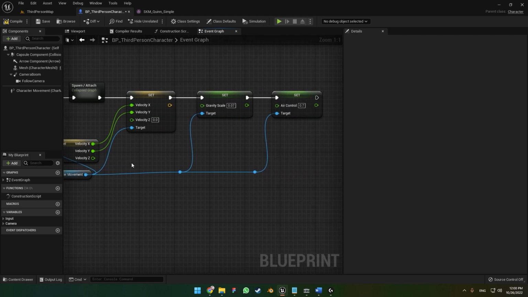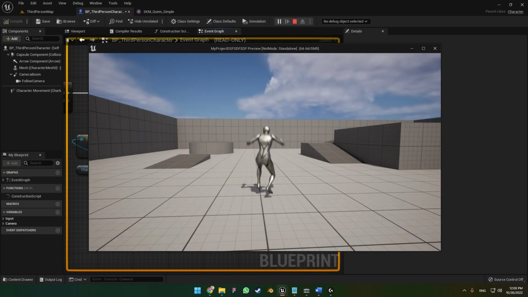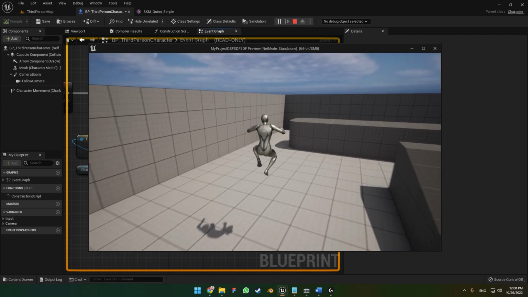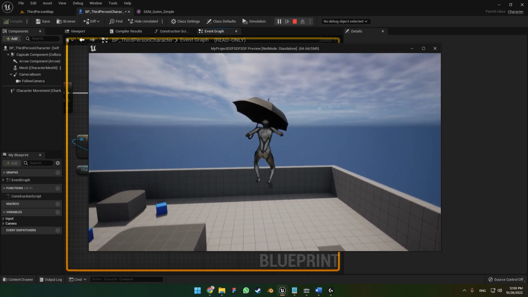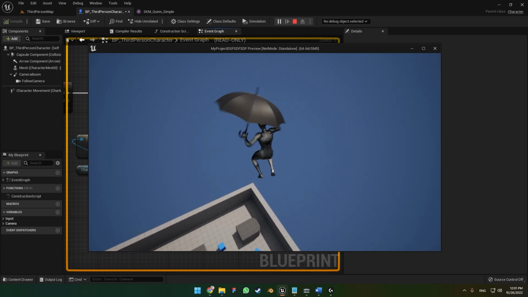So what's happening here is the velocity z is going to be changed only by the gravity scale. So the gravity scale of 0.07, which is low, is going to be modifying the value of the z-axis. The z-axis is where the character goes up and falls. And then when you press the right mouse button, the character is going to be gliding. So the gravity scale is affecting the z-axis in this case. So that's gonna make us glide.